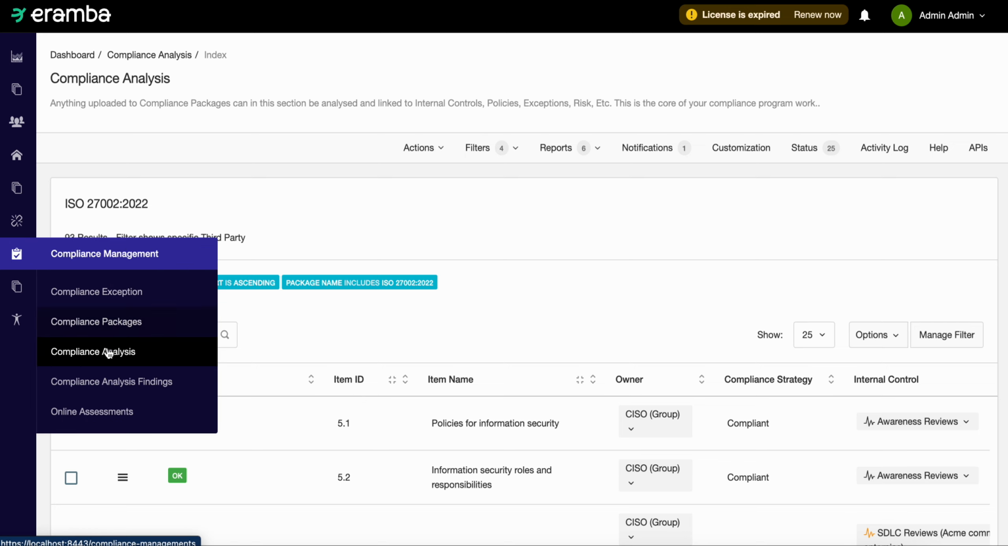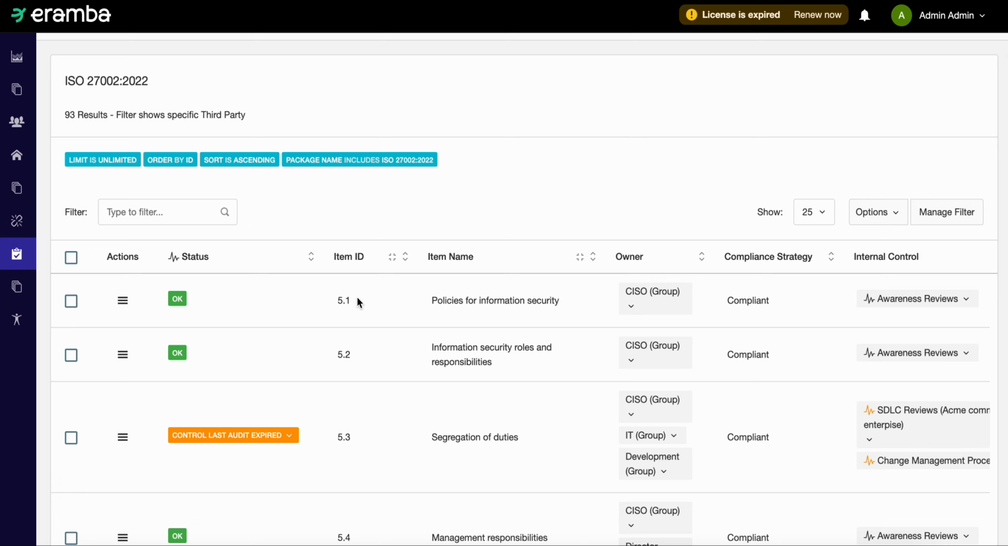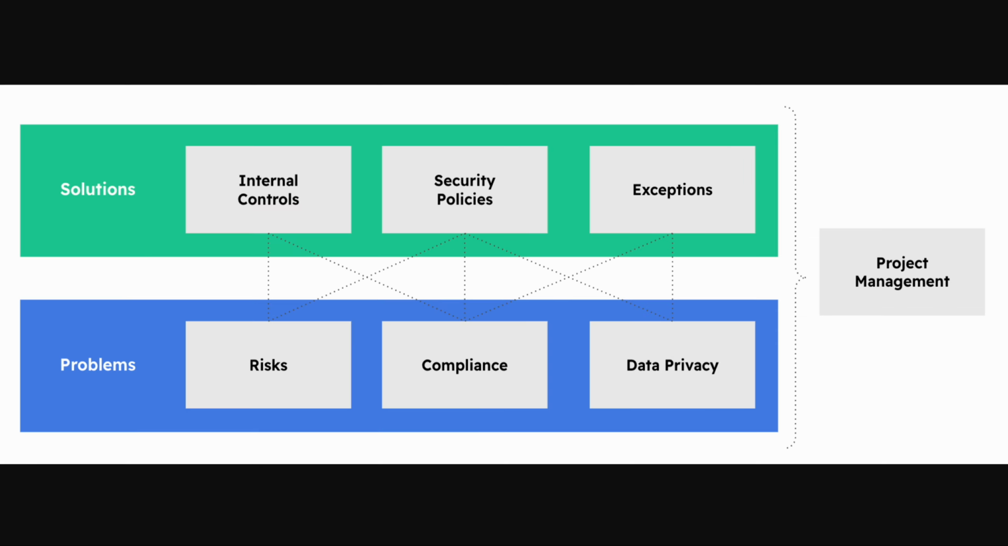And you do that here on compliance analysis. You see here I have ISO 5.1, 5.2, 5.3. Now the way you implement eramba, let me go here. We are back here, right down here in the compliance module. We are looking at the ISO requirements, where the first principle says that we need to read the problem. And once we read the problem, we need to tell eramba what solutions we have. And when it comes to solutions, we have these four options.